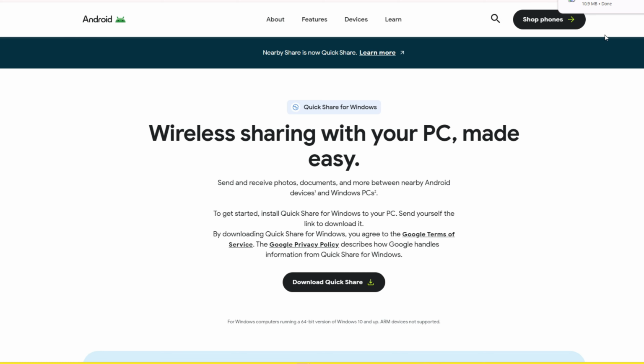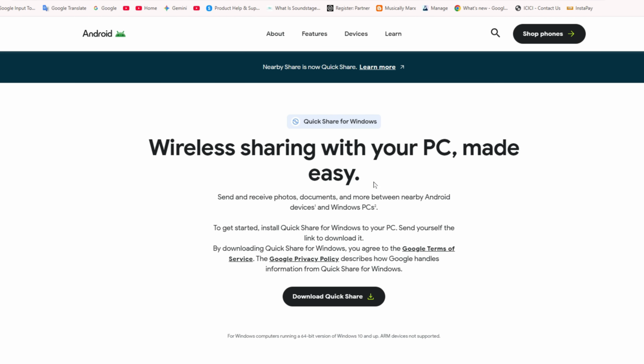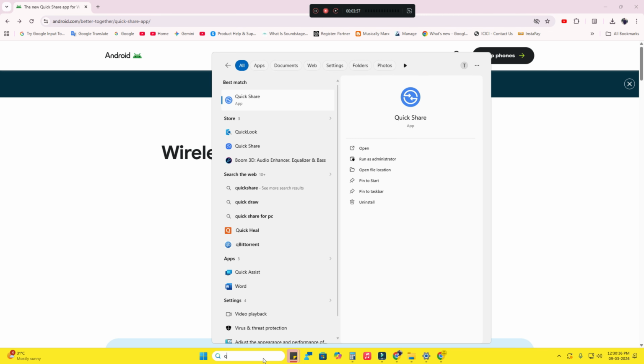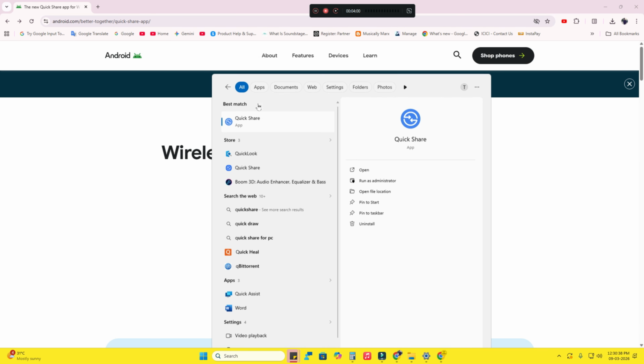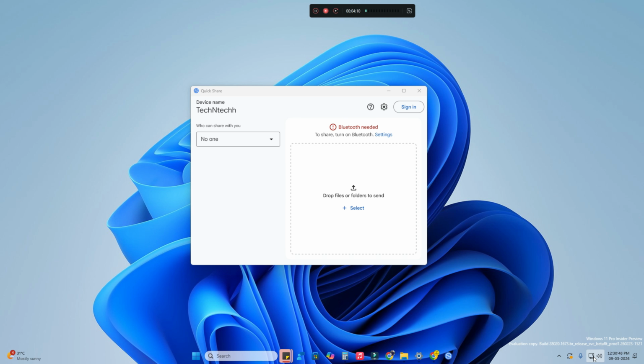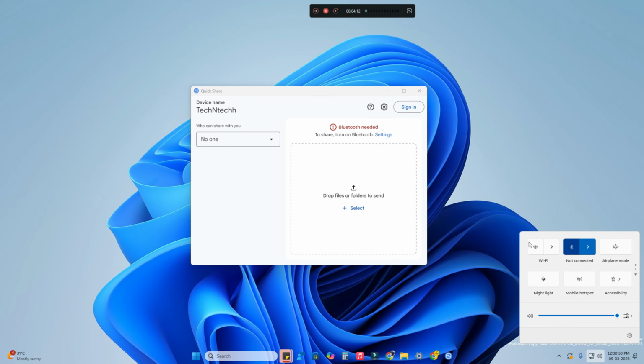Firstly, click the link in the description and download the Quick Share application. After downloaded, just open it and install the Quick Share in your Windows PC. After installed, search for Quick Share application. Here it is. Open it. Now here is the Quick Share window. So firstly you need to enable the Bluetooth and also enable the Wi-Fi.